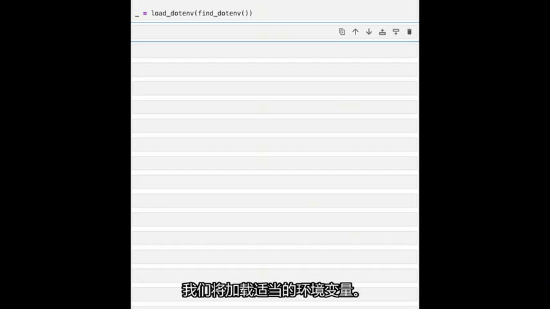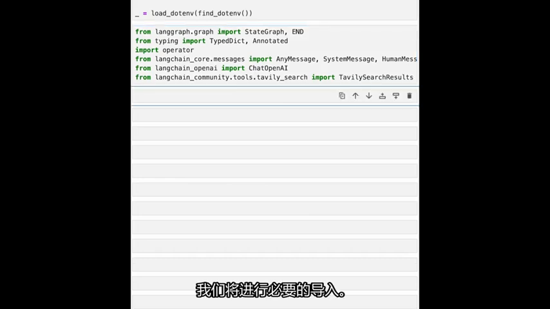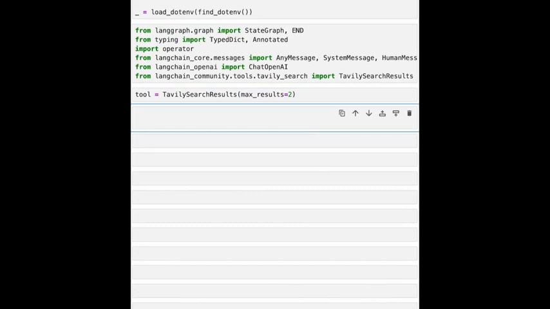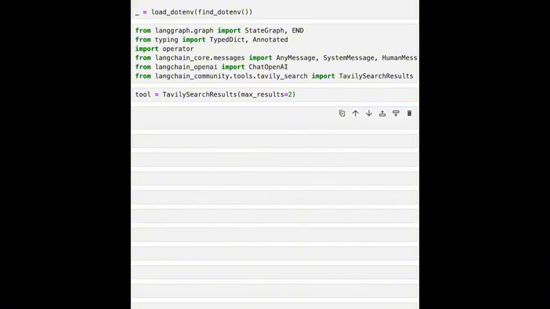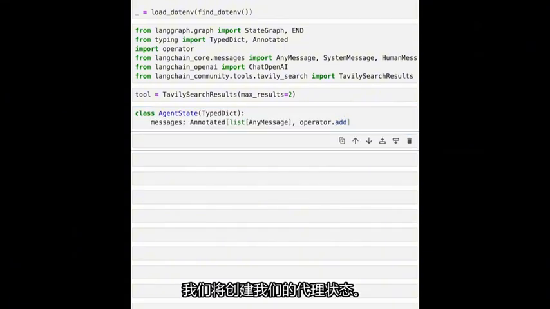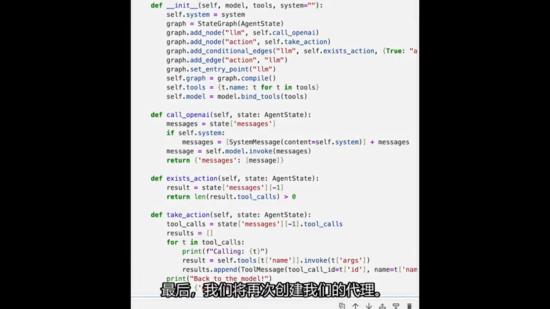So to get started, let's create our agent as we did before. We'll load in the appropriate environment variables. We'll make the necessary imports. We'll create our Tavily search tool again. We'll create our agent state. And finally, we'll create our agent again. Now we're going to add in persistence.